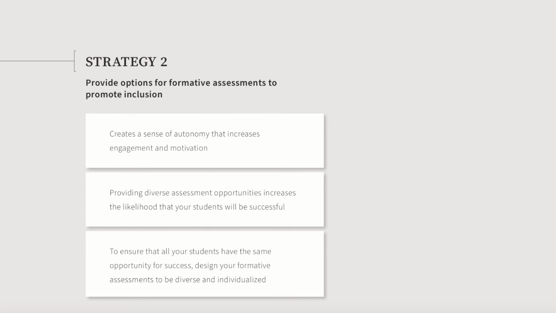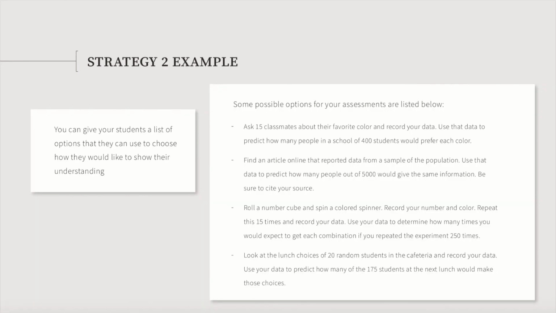Every student has a different set of strengths and weaknesses. Some students are strong writers and would prefer to explain their work in writing rather than aloud. Other students are verbal and would prefer to explain their work to you. To ensure that all of your students have the same opportunity for success, design your formative assessments to be diverse and individualized. Of course, you will occasionally want your students to work outside their comfort zones to promote growth, but probably not during assessments. Here is an example.